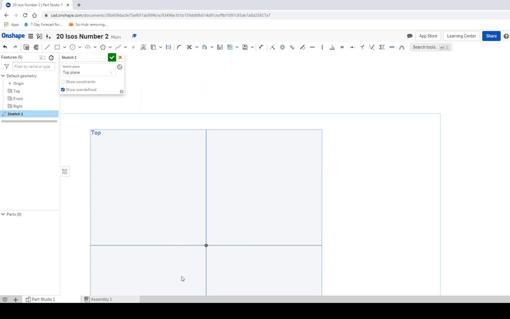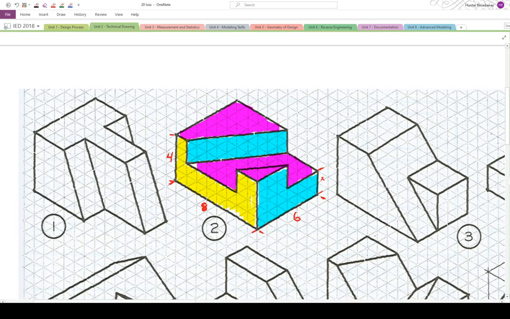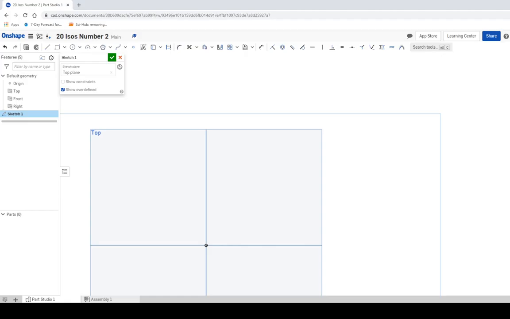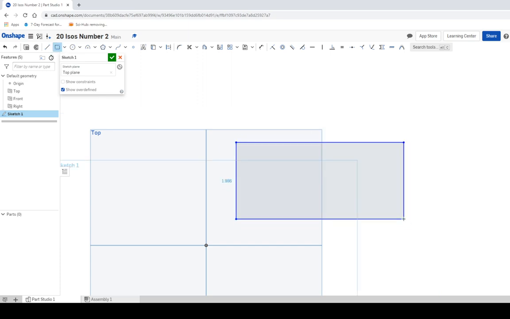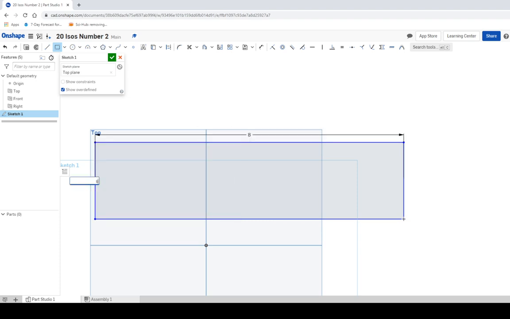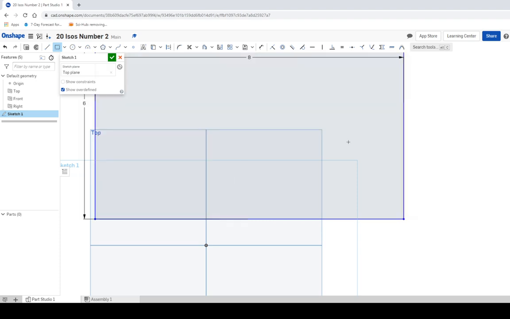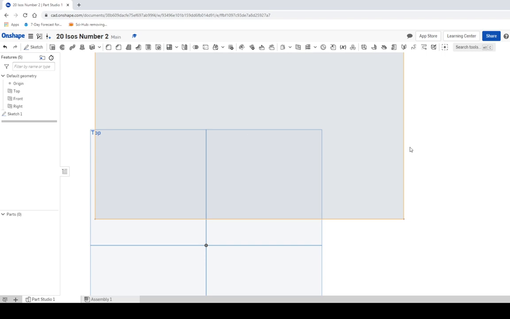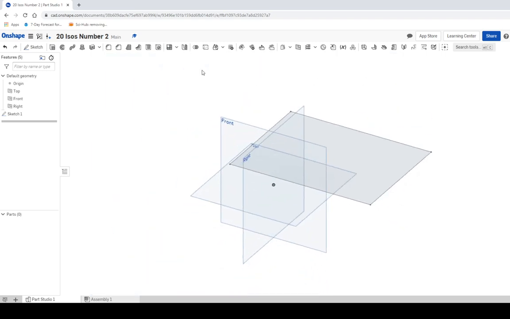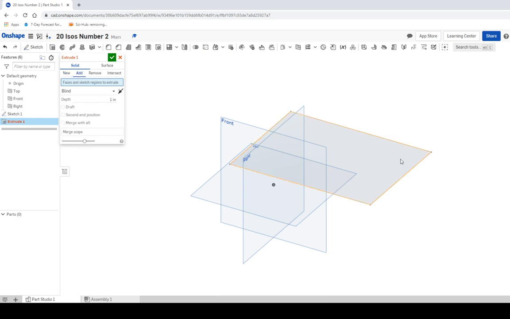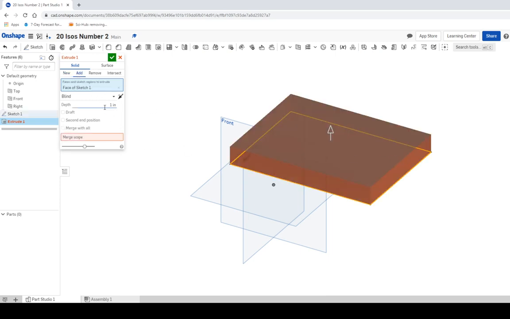So I'm going to click escape, and I better go back and look. You're right. 8 by 6. I knew that didn't sound quite right. Rectangle, 8 by 6. So I'm going to click the rectangle, 8, enter, 6, enter. We're going to get a box, finish the sketch. And remember, we said we're only going to go 2 high here. So I'm going to click extrude, and I'm going to click on add, and we're only going to make this 2 units high.